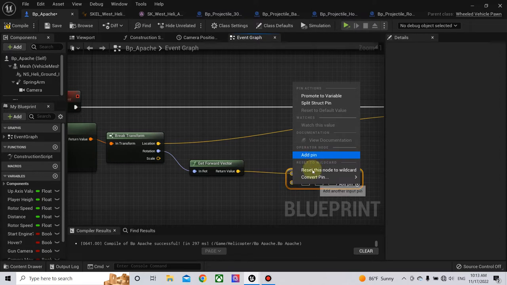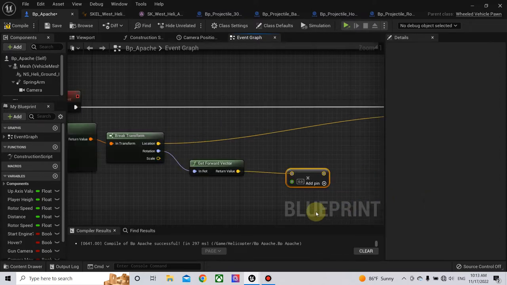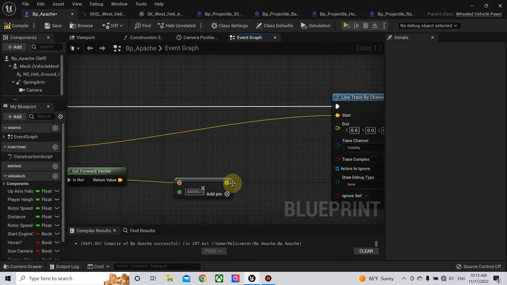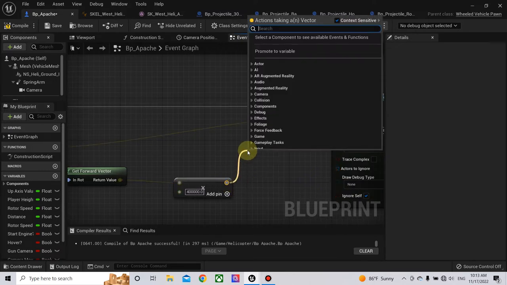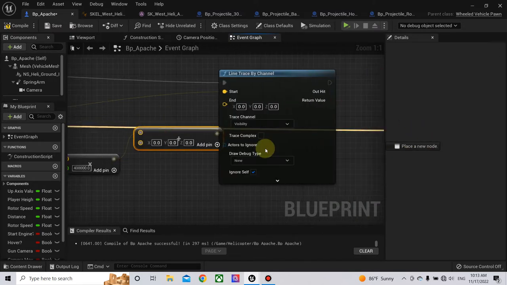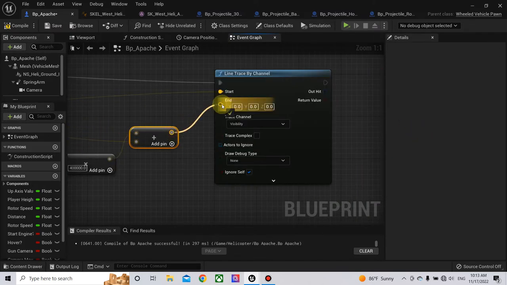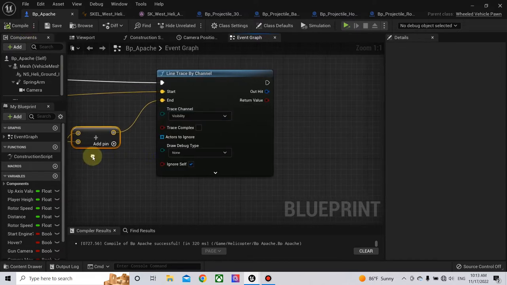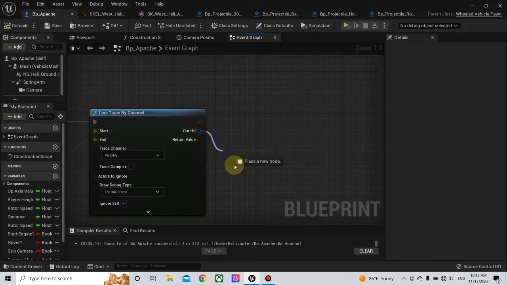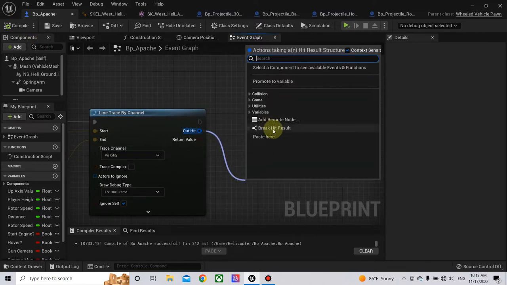4000 meters means, in Unreal Engine units, 400,000, because every one unit equals 1 centimeter. So 4000 meters, 400,000 units. Now add it to the start location. For one frame. Now here break the hit result.